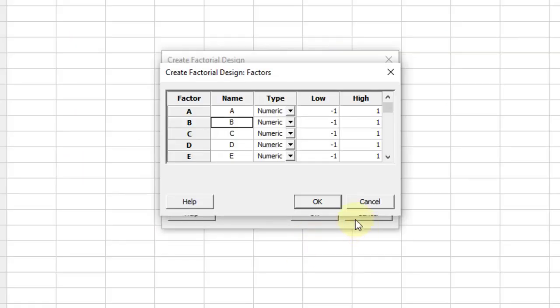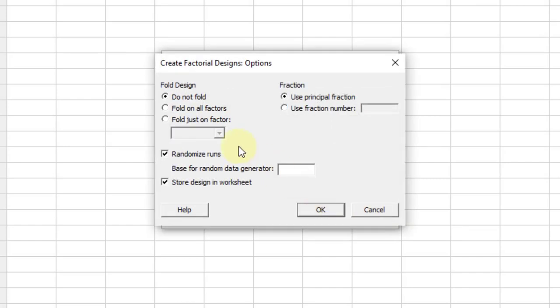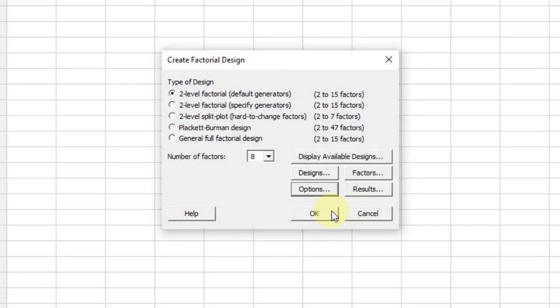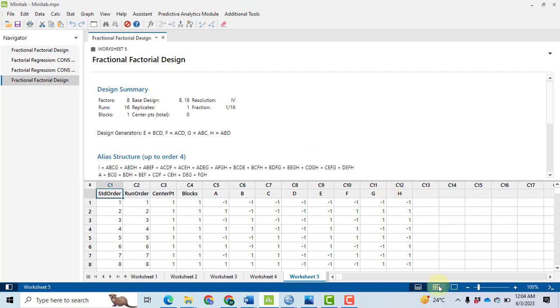Then in the next step we will click OK, then go to Options. I strongly recommend you to please uncheck this randomize runs. Click OK, and then nothing else to do. Click OK. So we got a design. In order to view only the design, click here. Before going towards the data view, you can see it here, it's a resolution 4 design with fraction 1/16. There are total center points 0, and these are the default generators.